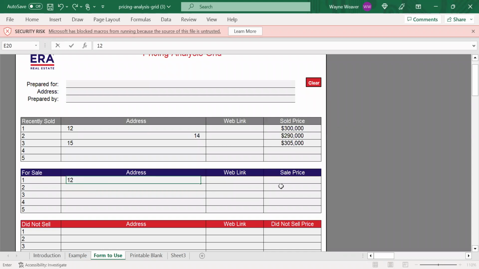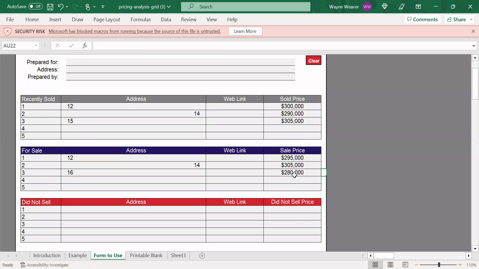Now I'm going to do what is for sale. Again, where we should be is 300, so let's do something a little bit lower. Okay, so there are the three homes that are for sale right now. That's our competition, and we should be right in that mix.